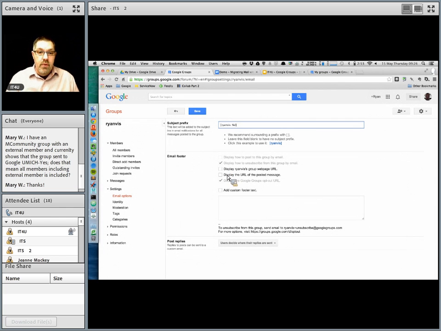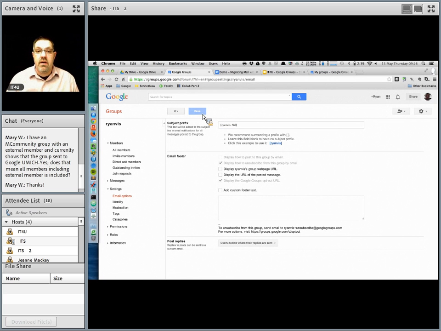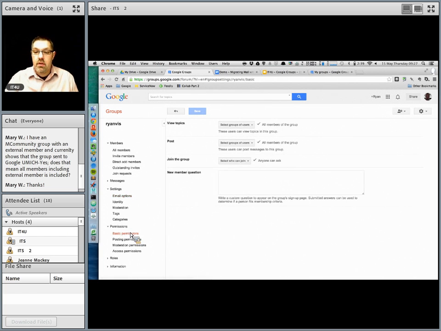You can also change how the footer looks to the email so that you can add content to the message that's being sent out. For instance, you can display how to unsubscribe from the group. You can display the URL so they can link directly back. There's a lot of options here. So I'm going to save this. And when it's kind of, it's not really grayed out because it's a blue button, but when it's like that, that means it's saved.